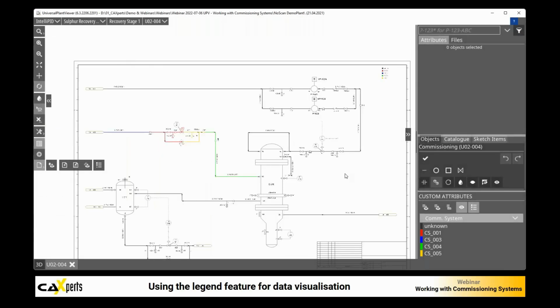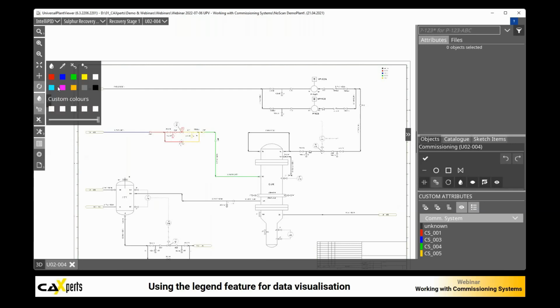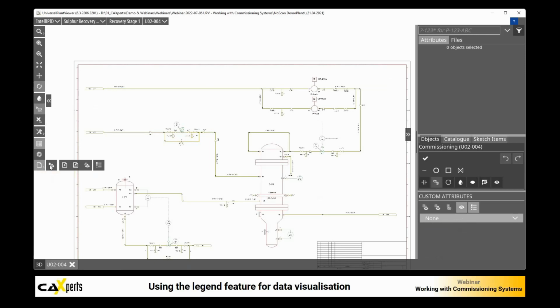This legend position is interesting, but a lot of times people ask, well, I want to colorize this not only by turning on custom attributes, but I actually want to keep my coloring as it is. So let me revert all colors here and turn off the custom attribute visualization. I can use, for example, color files.